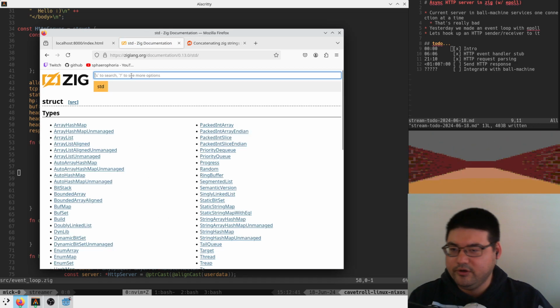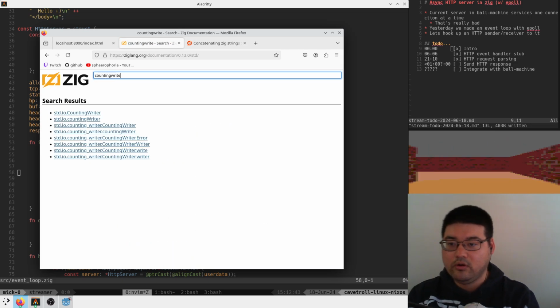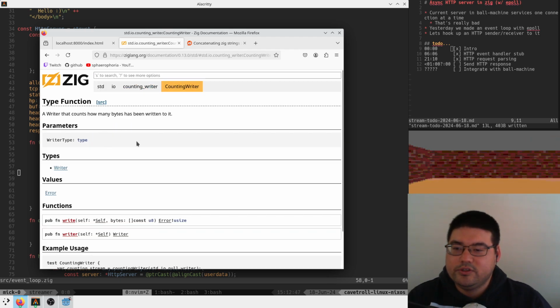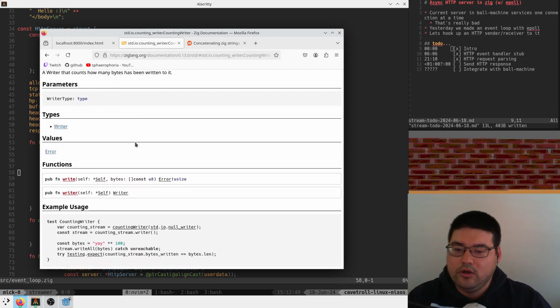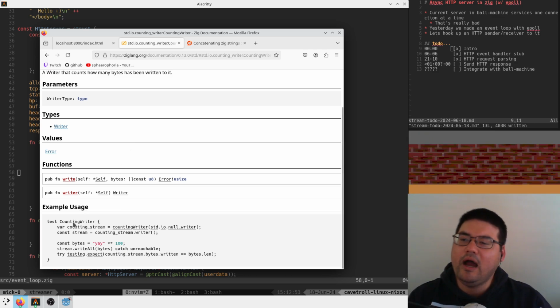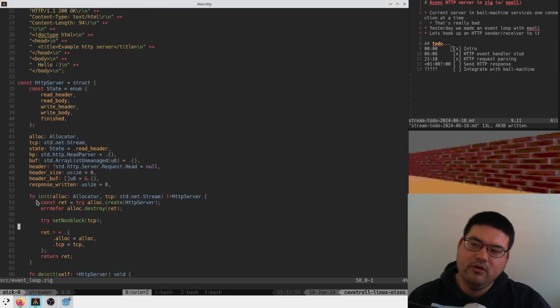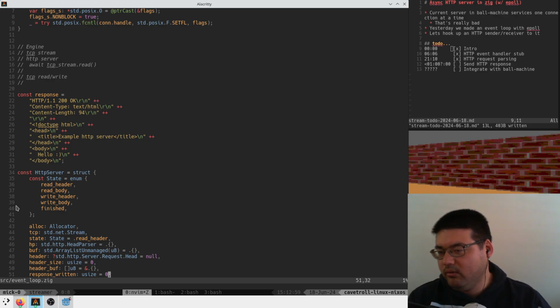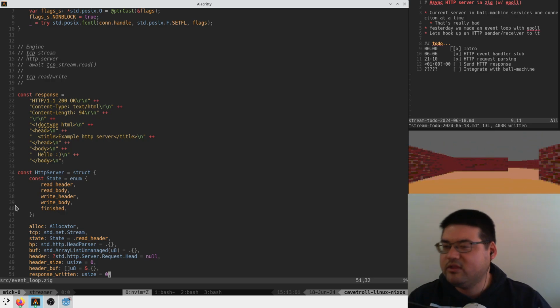Standard library docs. What is this thing? So if this counts how many bytes were written, I can't get the content length out until I've already done the write, right? So I think that doesn't make sense.